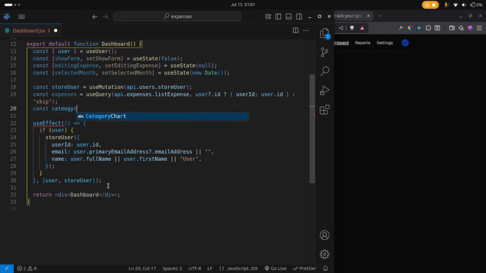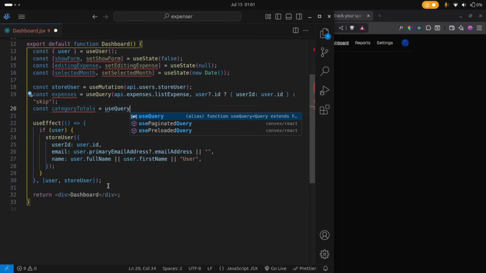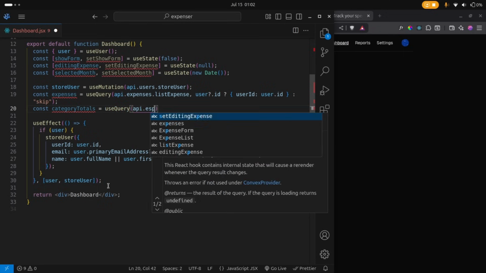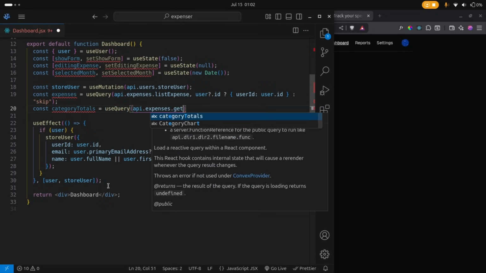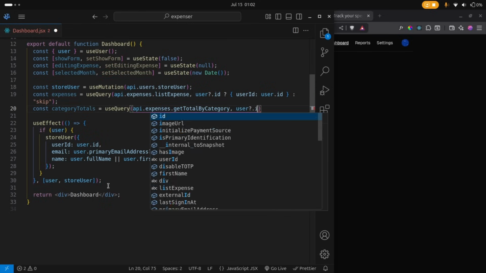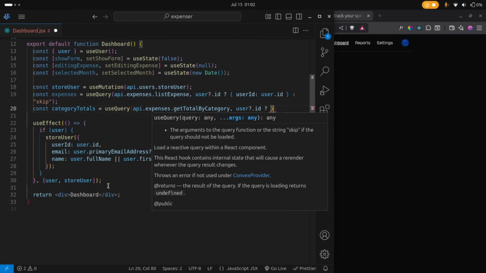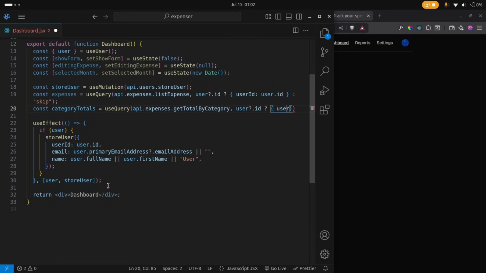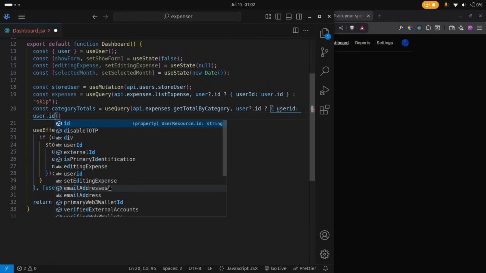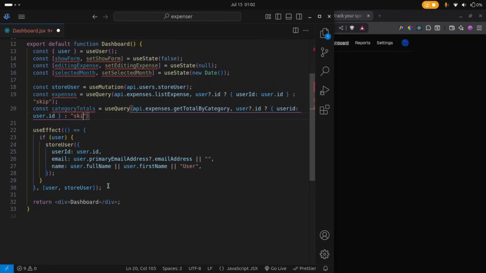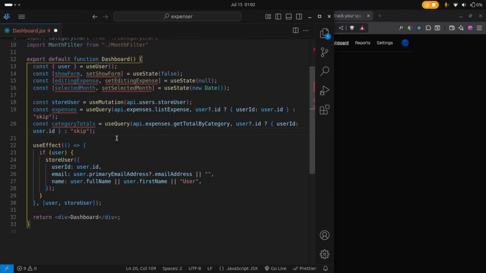And then const categoryTotals is equal to useQuery, and we're going to say api.expenses.getTotalByCategory, and this is also going to be checking if the user.id exists. If it does, then we want to go ahead and pass in the userId as the user.id, and otherwise we want to skip the query if it has not yet loaded, and check the capitalization. This is capital I, don't make that mistake like me.